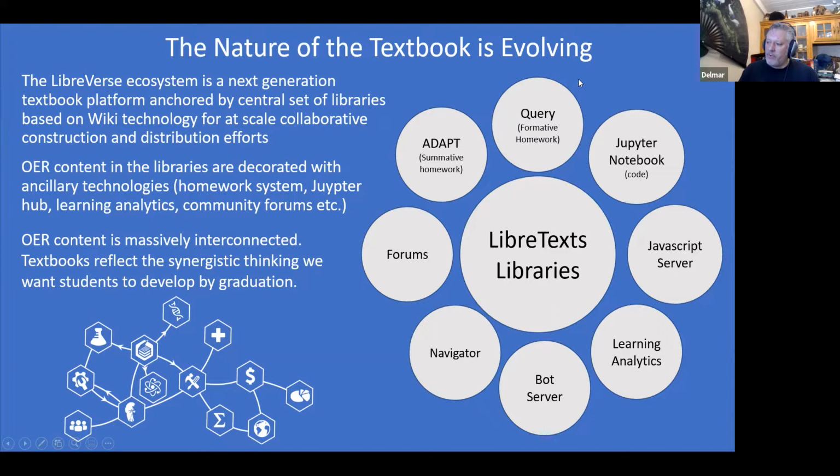And then we have ancillary technologies in order to decorate or provide additional features associated with the content that's stored on our wiki pages. For example, we have a homework system that can be used formatively or summatively in order to complement these things. We have a Jupyter notebook system, which gives us the ability to have executable code that can be embedded into pages. We have a JavaScript server, which can host a range of different JavaScript technologies, again, either ones we built or that other people have built in the community, in order to make it so that people who use this LibreVerse can benefit greatly from that.